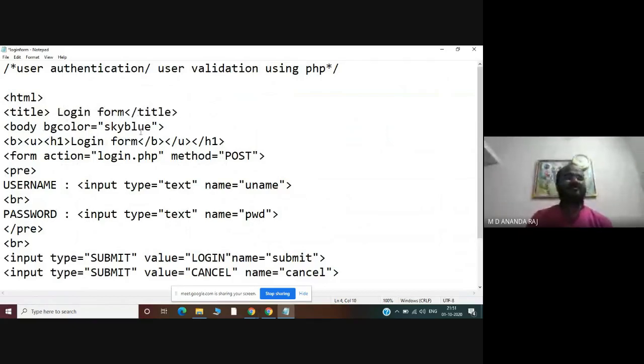Body bgcolor is equal to sky blue. Bold, underline, header 1: login form. This will appear inside the form, so you are giving it as login form. Then form action is equal to login.php. Method is equal to post.